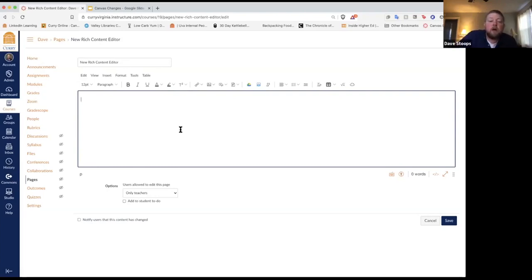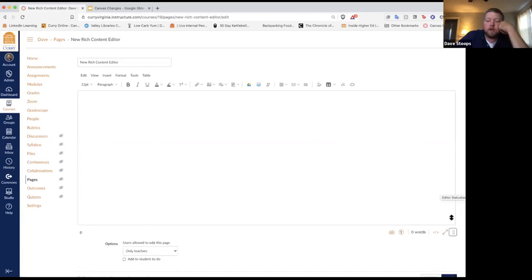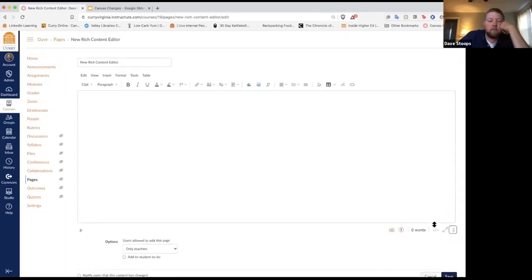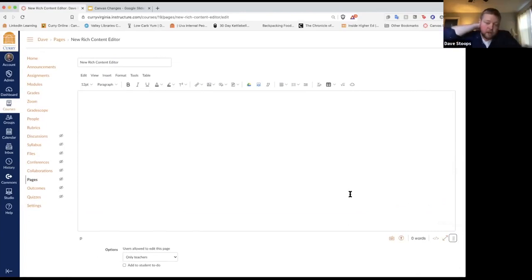I will say, if you decide not to use the full screen option, the way to increase the space in the past was to click and drag the edit window here. You can still do that, but it's down here in the bottom right hand corner. You can do the same thing over the 6 dots area, and then you get the same functionalities you had in the old rich content editor over there. It's right next to the full screen option.